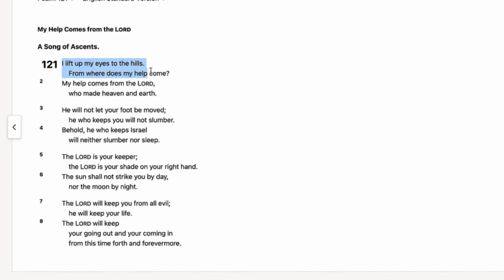Now I want to share with you a word of encouragement from Psalms 121. This scripture I think will bless you tremendously. It has blessed me. And it says, I lift up my eyes to the hills. From where does my help come? My help comes from the Lord who made heaven and earth. He will not let your foot be moved. He who keeps you will not slumber. Behold, he who keeps Israel will neither slumber nor sleep. The Lord is your keeper. The Lord is your shade on your right hand. The sun shall not strike you by day, nor the moon by night. The Lord will keep you from all evil. He will keep your life. The Lord will keep your going out, your coming in, from this time forth and forevermore. Thank you, Jesus, for your word.